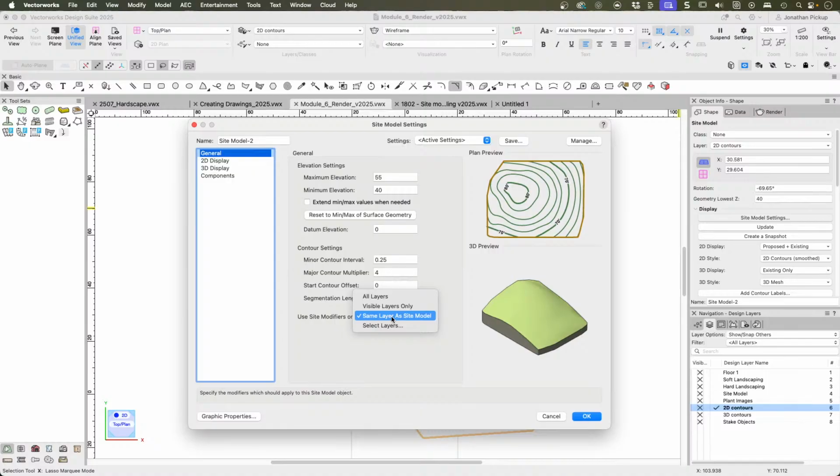It depends on the project whether I choose one or the others. The same layer as site model means that you have to put the site modifiers on the same layer as the site model, otherwise it doesn't work. I often use this one, select layers, where you're saying I want to be able to put information on the floor layer, for example, and have that affect the site. If you're doing hard landscaping with the hardscape tool, or you're using the curve tool, then don't forget to include those as site modifier layers, otherwise they won't work.